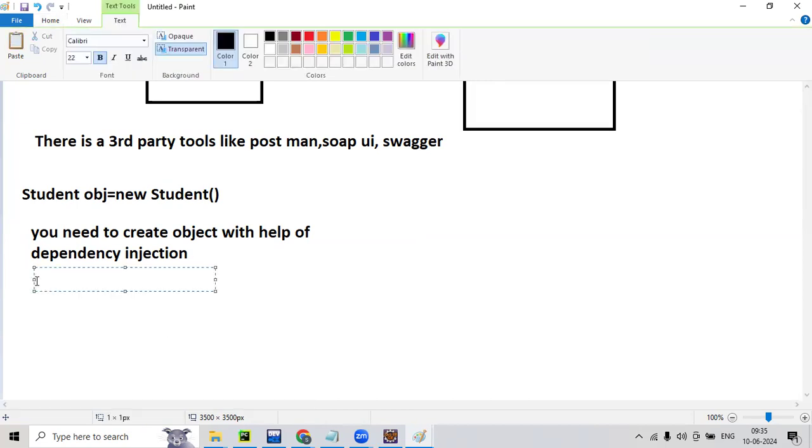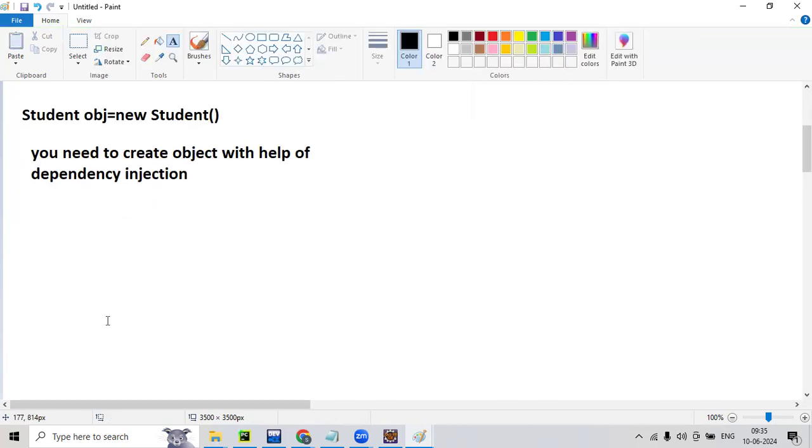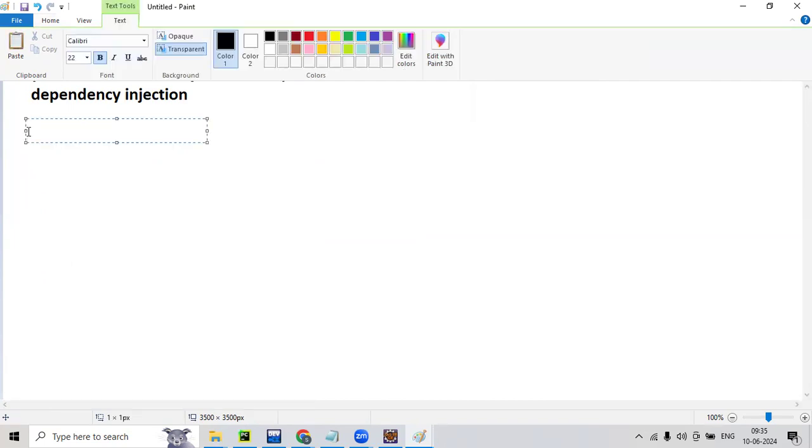I'll tell you what dependency injection is. Basically, there is something called the IOC container, Inversion of Control. There are classes with particular annotations. This is a high-level view of dependency injection. I'll tell again when the code level comes.